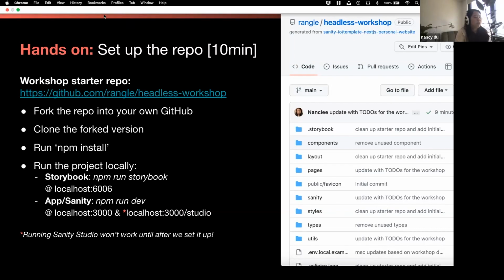Yeah, it's totally normal to see a 404 right now for your app because nothing is configured just yet. So as long as your Storybook is running, that's the only thing that should be working right now. We have not yet configured the app or our Sanity portal. So that's going to be our next step right after we have the repo ready locally.